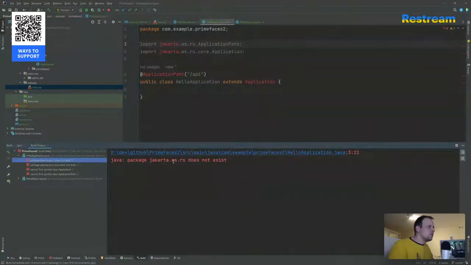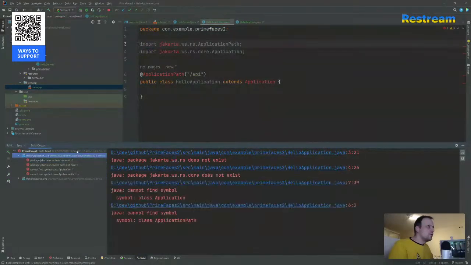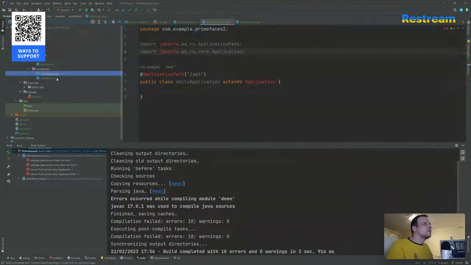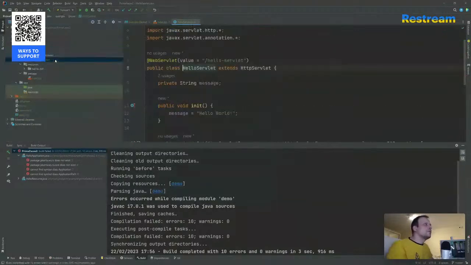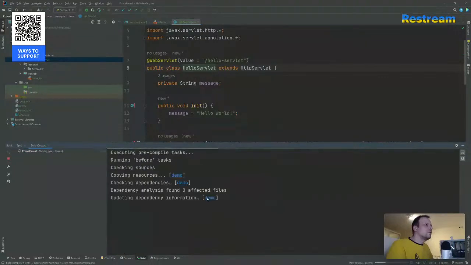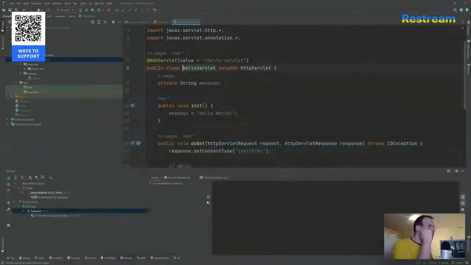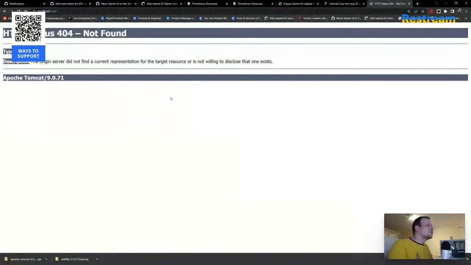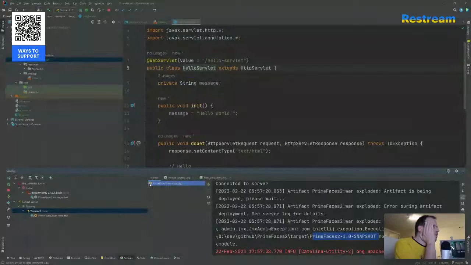Just redeploy. Oh, build failed. Okay, that's interesting. Oh, this thing. Where is this thing? Okay, I don't need this stuff now. Okay. Doesn't work. It shows me there's an error.